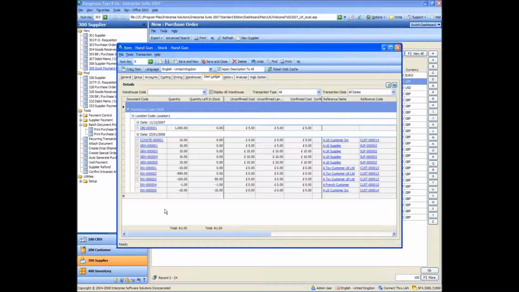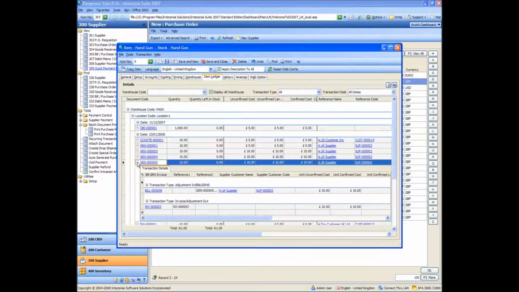It's got all the GRNs in there, so basically we can see everything that's happened. So if we go to the GRN and click the plus button, it then shows the bill.